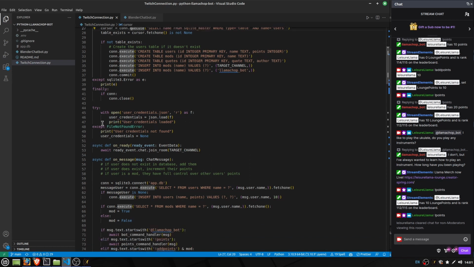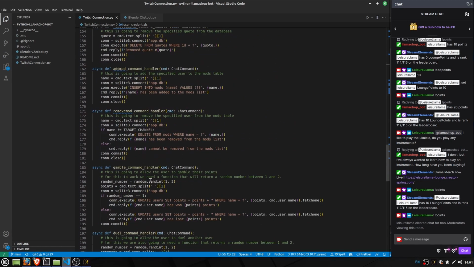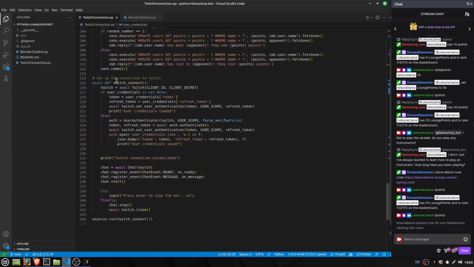And so what this is going to do is it's going to try and find the user credentials JSON file, which as you can see here doesn't exist. So when we get a file not found error, then it's going to say user credentials not found and user credentials equals none. That is related to when we initially do the connection down here at the bottom. If user credentials is not none, then it pulls from the file. Otherwise, it creates new credentials.